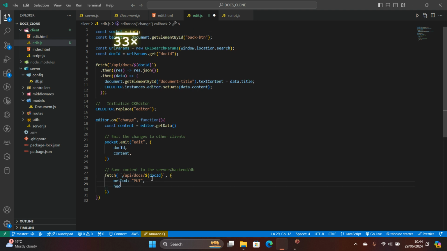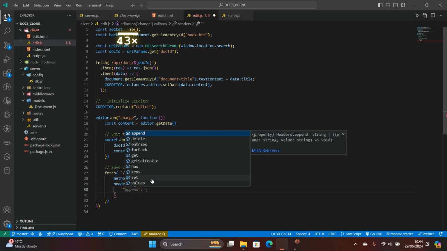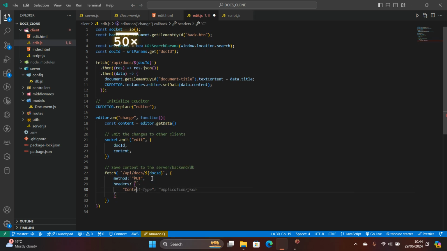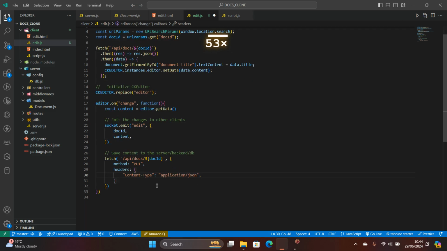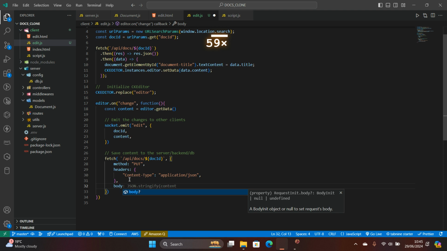And because it's a document, we also need to set other things like the headers, and the headers can be an object with the content type to be application JSON. Then we can leave a comma because maybe at some point we might need to add more things. And also here we can set the body, JSON.stringify, and inside here we add the content, exactly like that.